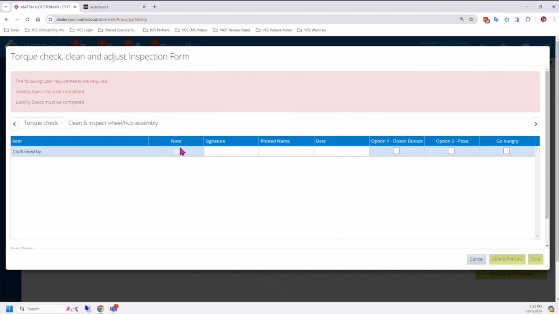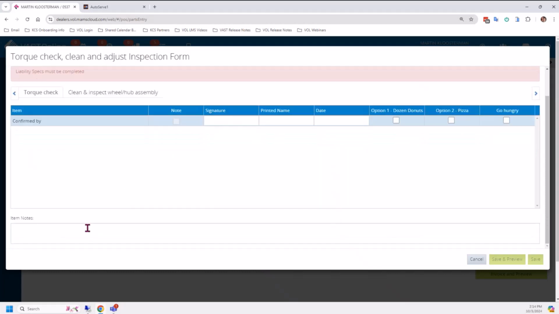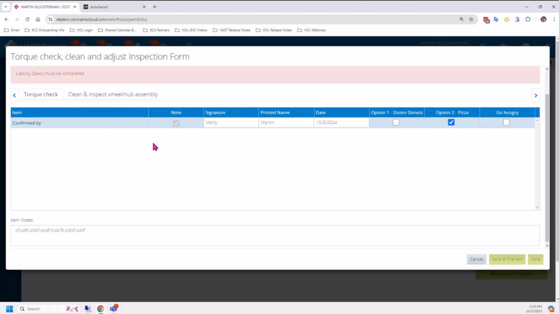Within there, you could create your individual notes where I could type in some notes and it's going to store them, right? It identifies the fact that I took some special notes. I could put in somebody's signature line maybe or their printed name. I can gather the date if I wanted to, 10/3/2024. And then I've got selection boxes. Would I rather have a dozen donuts, pizza, or go hungry? I'll choose pizza today. And so that has been completed.